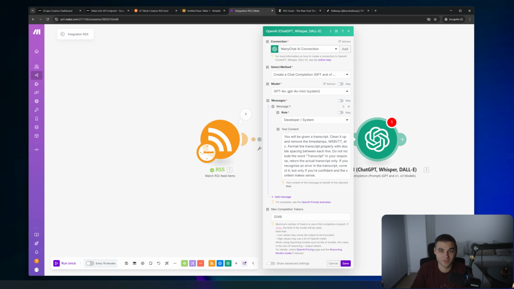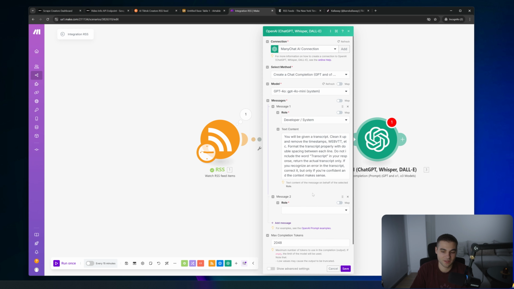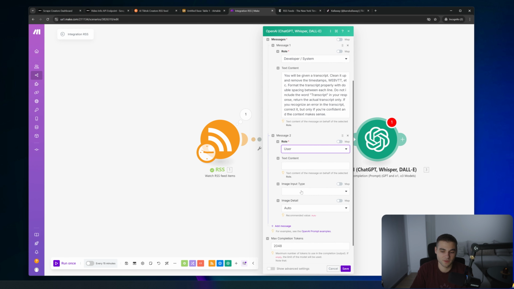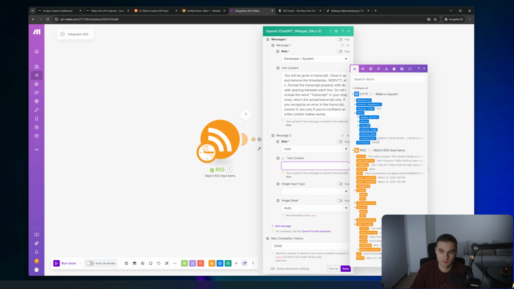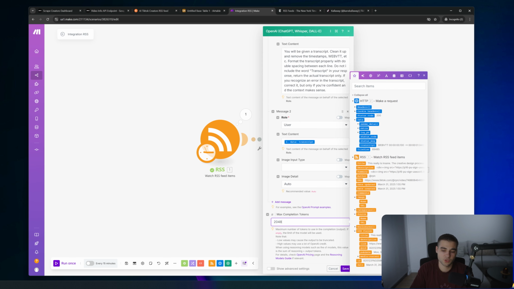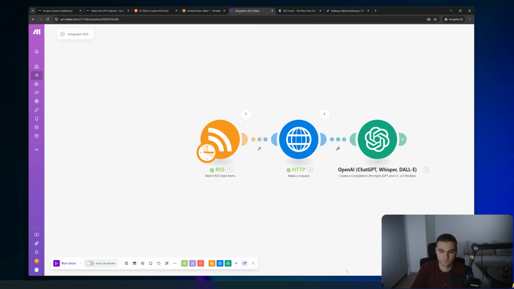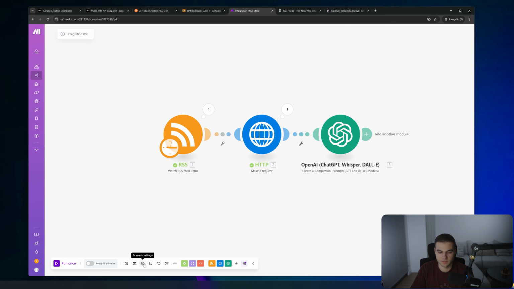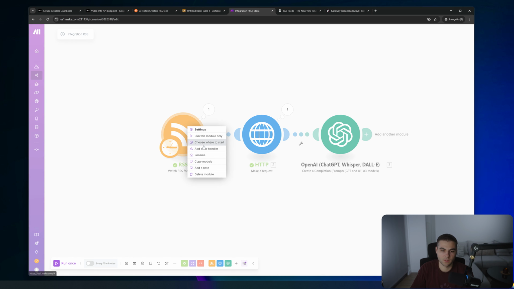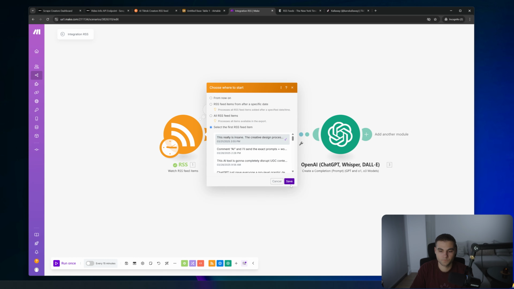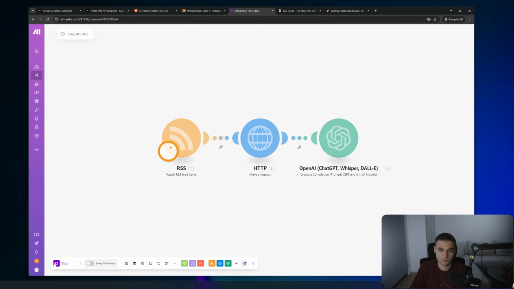So I found that this, after a few iterations, ended up working really well. So we'll leave that as is. And then in the user message, all you have to do is actually feed in that transcript, which is right here. For the completion tokens, I'm going to put 10,000. This varies by model, but now we can go ahead and see if all this works. So again, we'll choose where to start, and we'll run once.